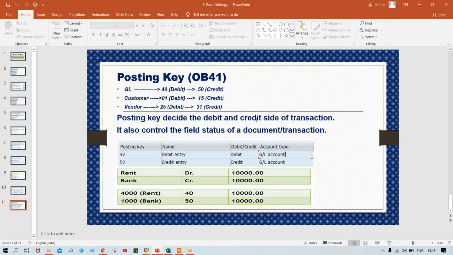Look here, the posting key decides the debit and credit side of transactions. And the second thing is it also controls the field status of transactions. Generally, I'm not going to define any new posting key, guys, because whatever posting keys have been delivered by the system are more than enough for us. The second control I told you, practically I'll also explain how the posting key controls the fields and how the field status variant controls the fields. In that also, if you are going to prepare for SAP certifications, some questions will be there.